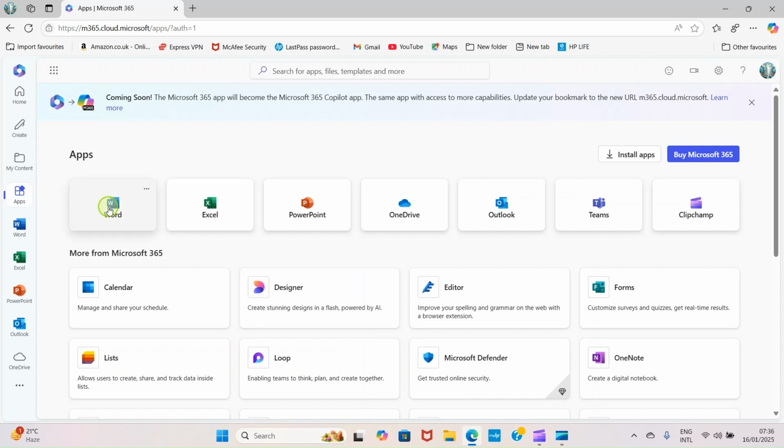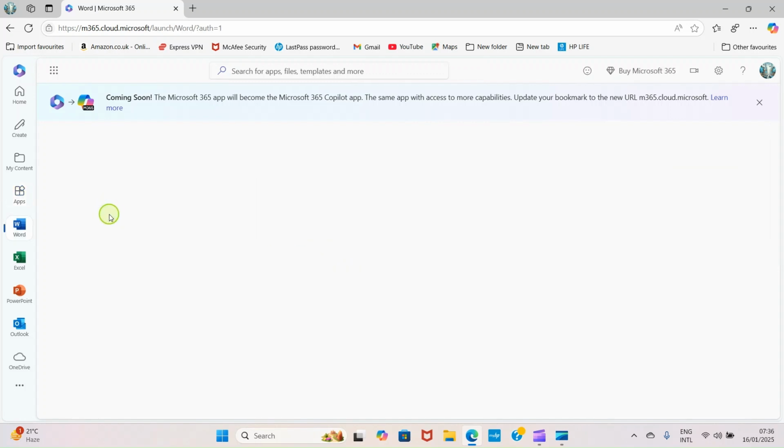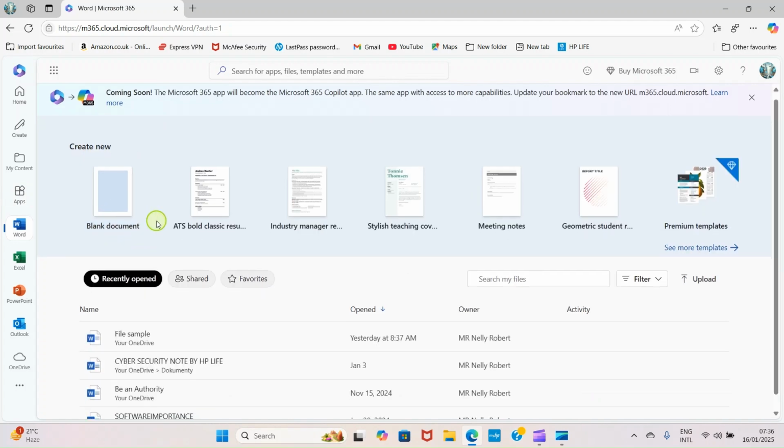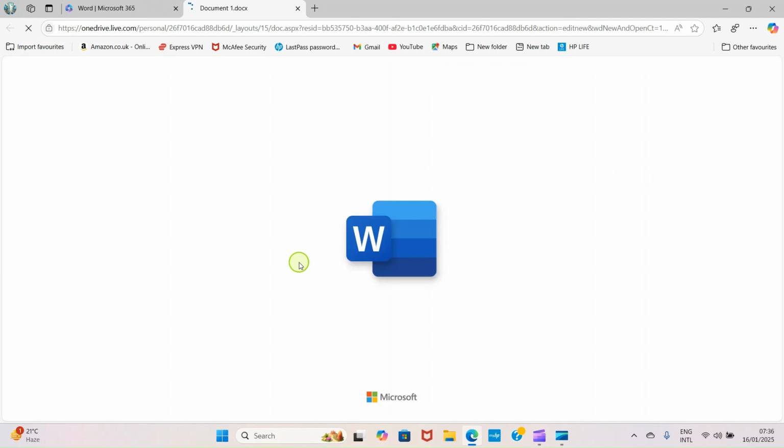Okay, so let's say I want to use Word here. I will click on Word. It will open and I will start doing what I want to do. Okay, if I want to use the blank document, I'll click on blank and it will open. I will create what I want to create. So let's hold on.